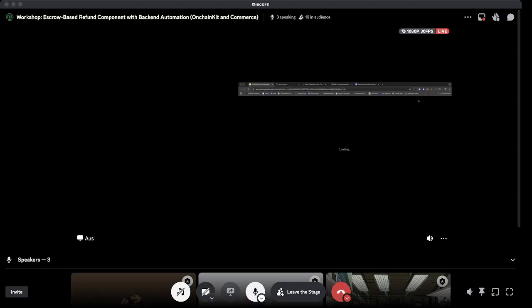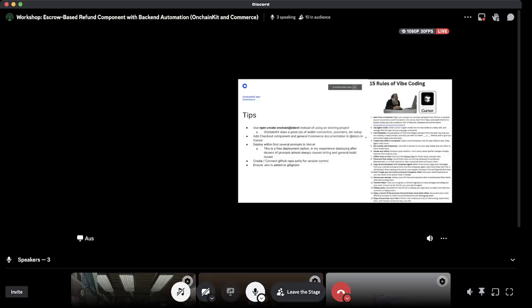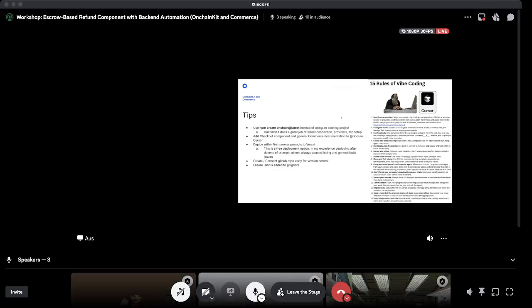Can we see the tips right here? Yep. Cool. These are just some general tips. I'm sure some of you have seen this screenshot on the right hand side. These are some general rules for vibe coding.